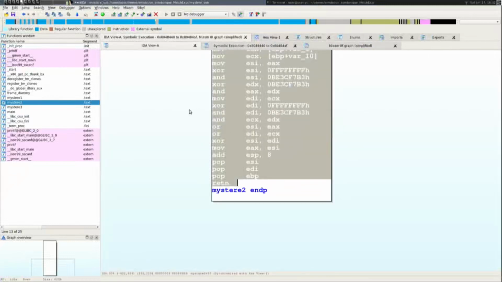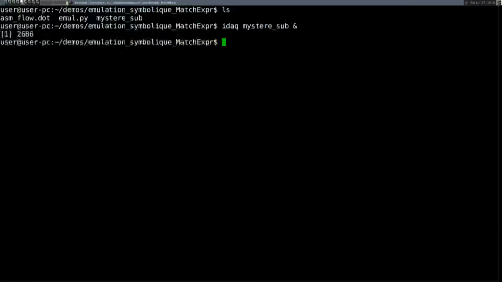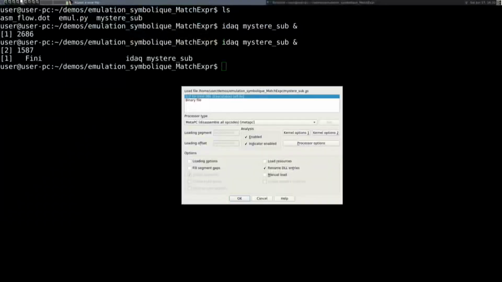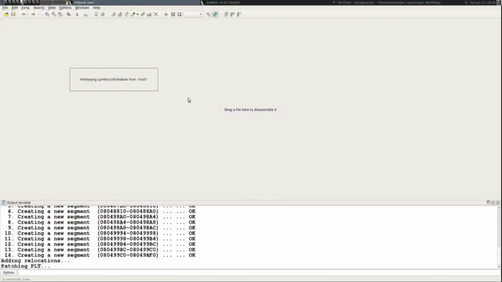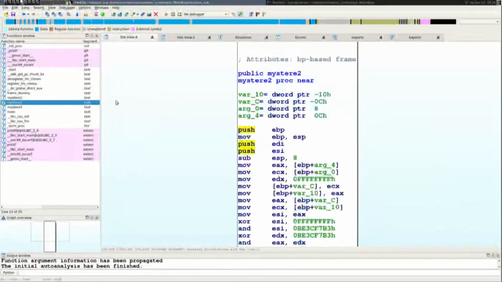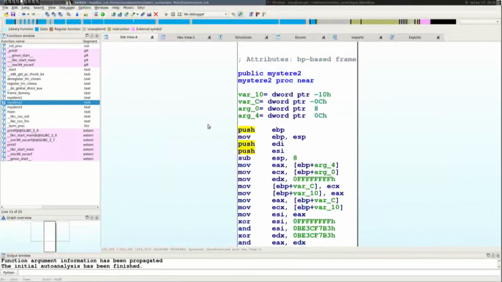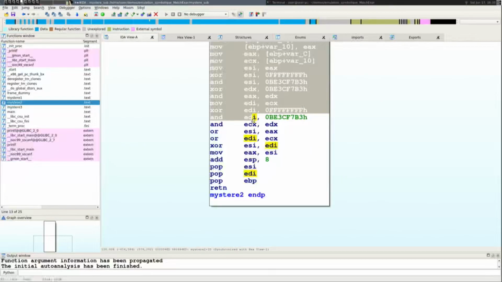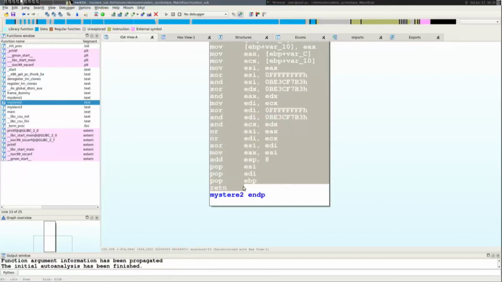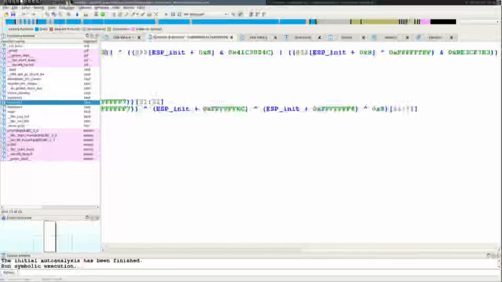Okay. Demo effect. It's coming. Okay. So if I run the symbolic execution here, what I get is that the equation of EAX is quite complicated. Okay, the second line.